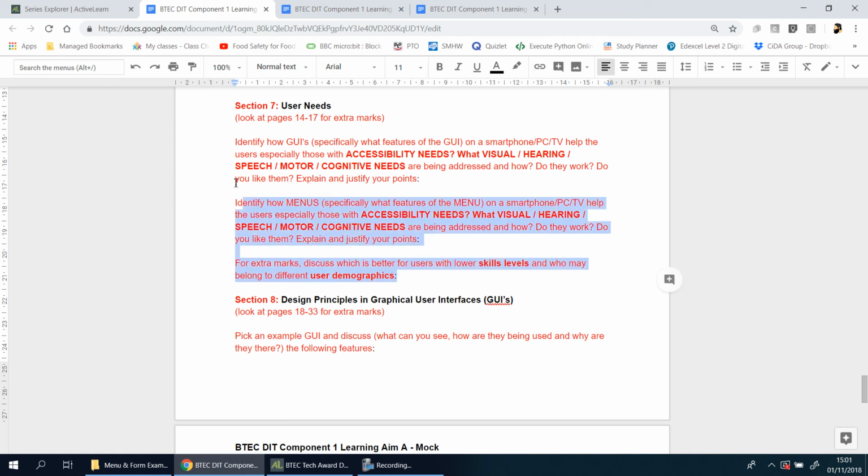Again, the information for this section is in pages 40 to 47. Be specific. Don't be lazy. Explain each one of these. If you don't have a sentence for each one of these talking about how the GUI from a smartphone, PC or TV is doing this for some visual needs, this for hearing needs, speech needs, motor, cognitive, and did the same thing for menus, and then talk about skills levels, and then talk about user demographics, then you are losing out on points. Okay?